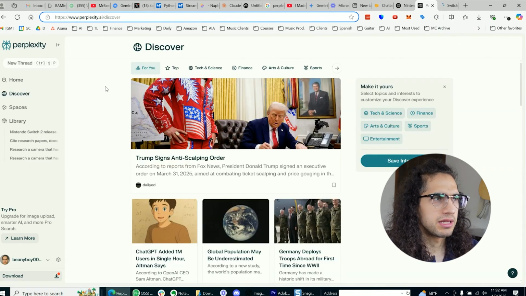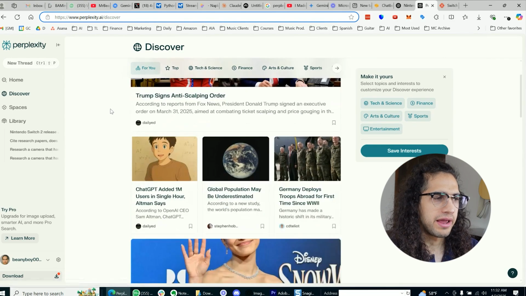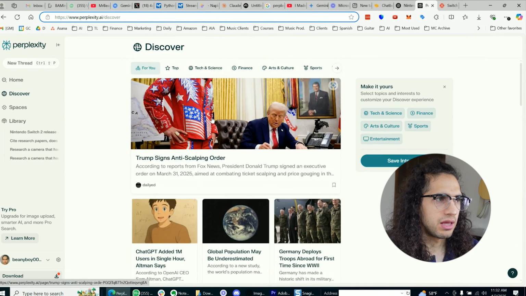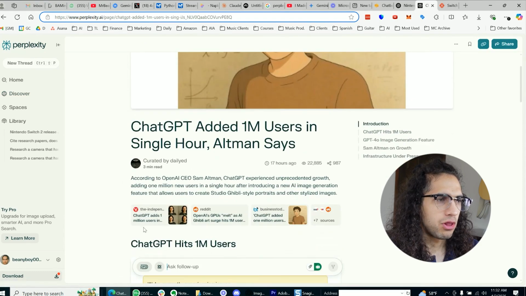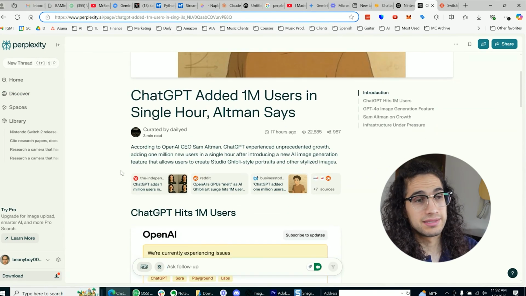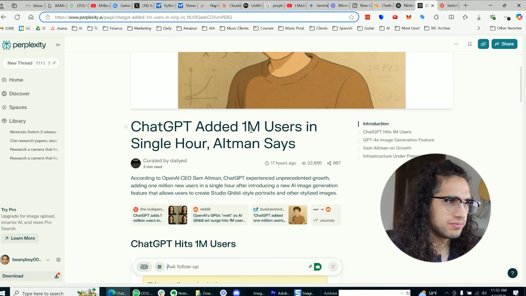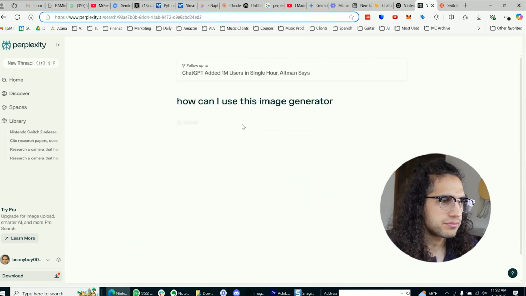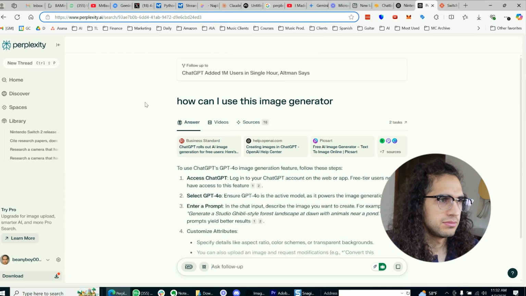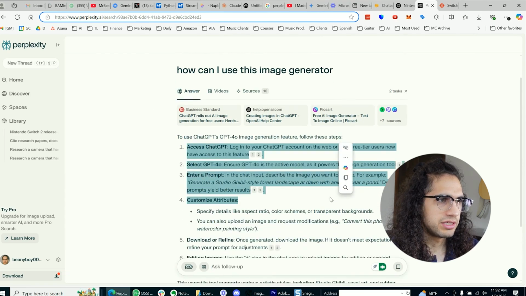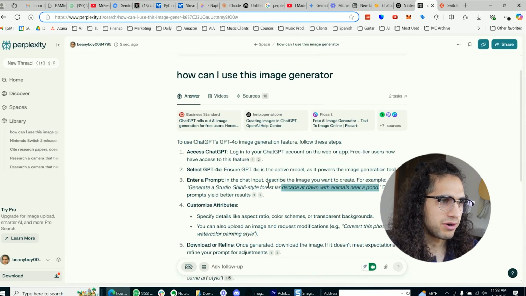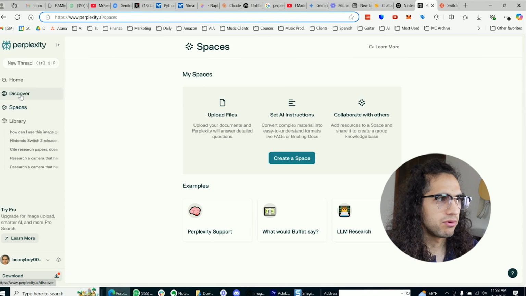Another cool way to use Perplexity is to come over to the Discover tab, and you can customize this how you want. I haven't done that much, but you can really find out a lot here. What's cool is, let's take this one, you can ask follow-ups about this, which is something ChatGPT doesn't have and can be really nice. So I could ask a question about this, like, how can I use this image generator? And then it tells me how to use ChatGPT and enter the prompt, and it gave me the prompt idea. That's really cool and really powerful.